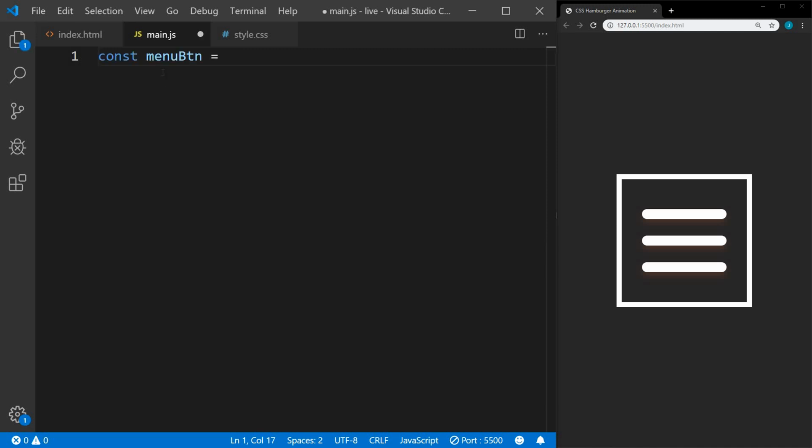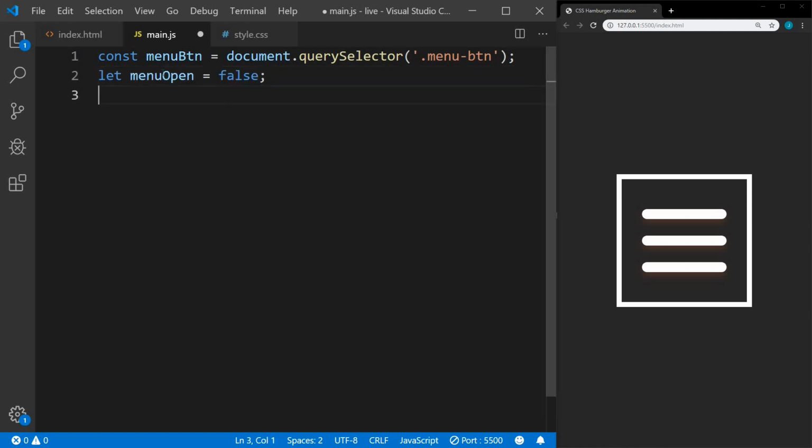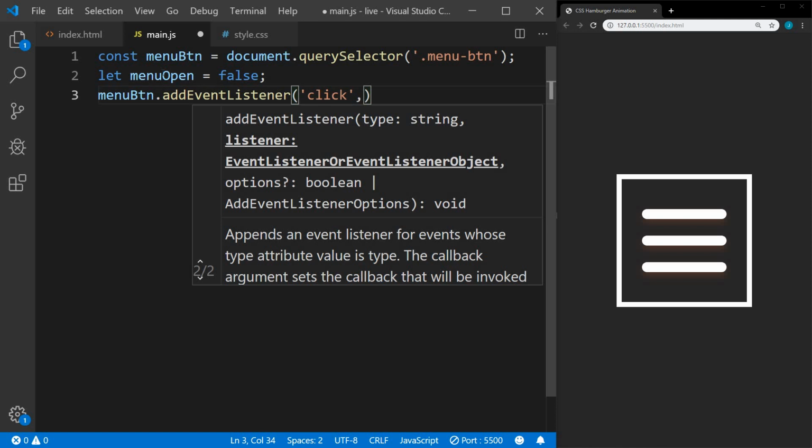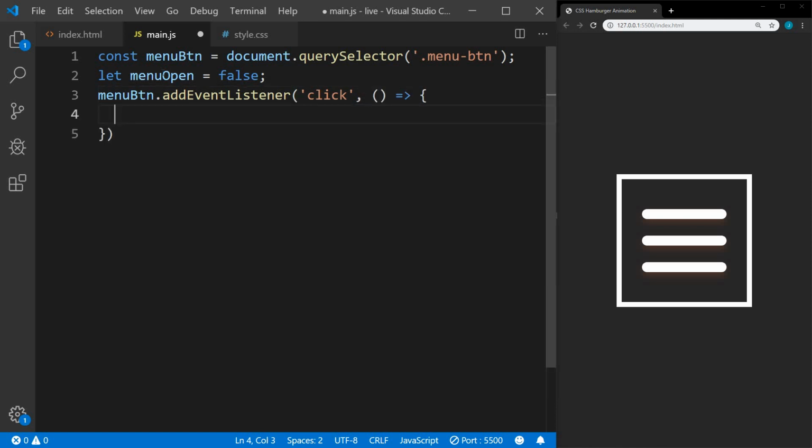We're going to name that menu button. We'll use document.querySelector, and we're going to target the menu button class. We're also going to create menu open. So we need to know if the menu is open. Initially that will be false. Then we'll add an event listener to the menu button. It's going to be a click event, and we'll use an arrow function.